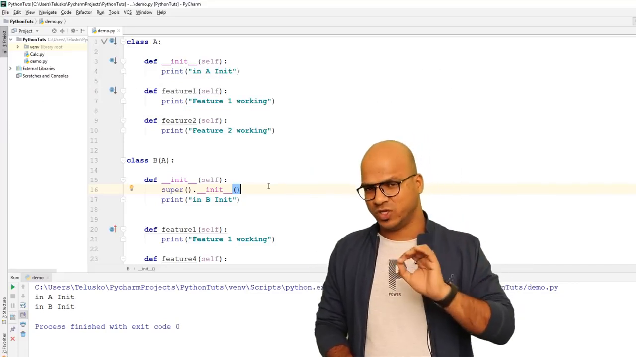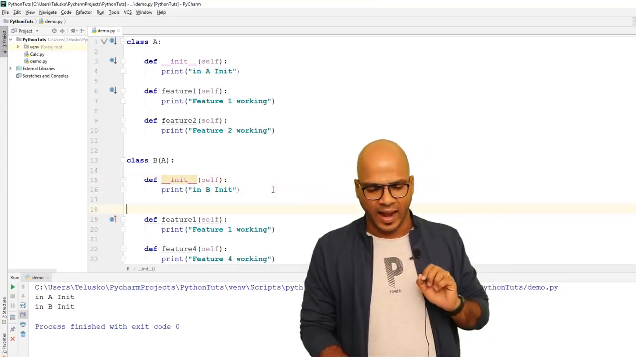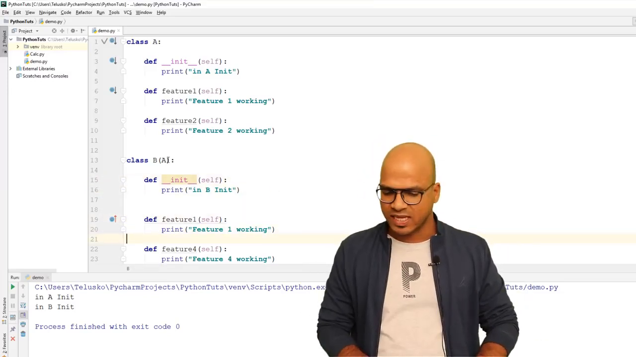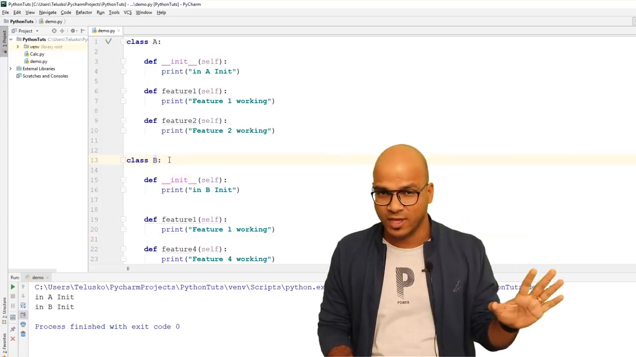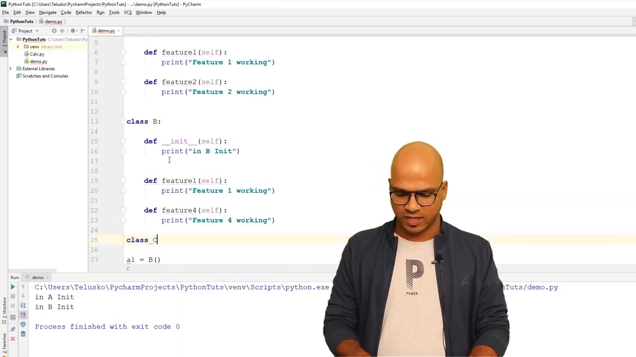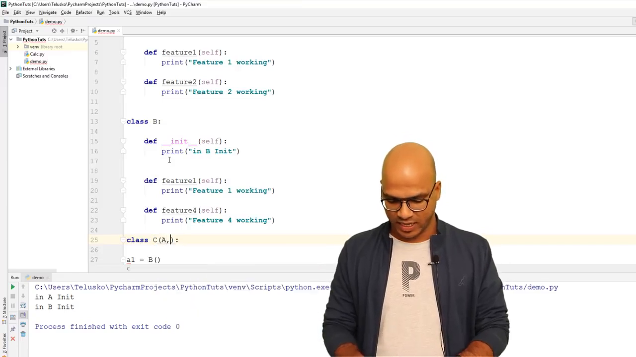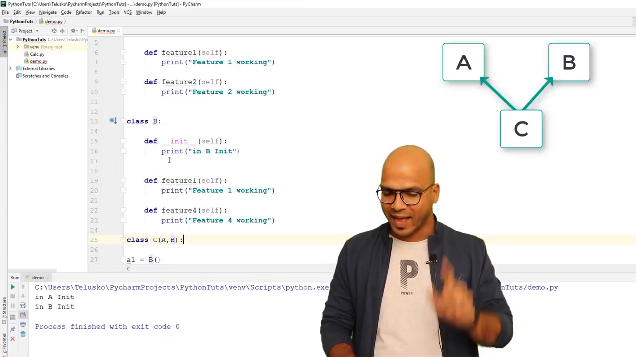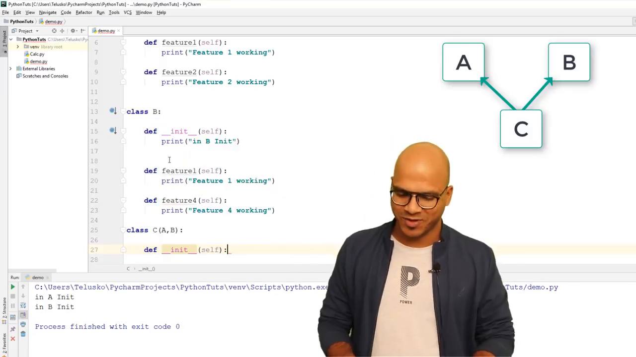Now let me add a twist here. I will remove this super from here. Let's clean it. And I will not even say that this is B. So class A and class B are two different things. They're not linked with each other. But then we have class C. As we have done earlier, we'll say class C, and class C will inherit both the classes A and B. And now if I say def init, you know what we are trying to do here.